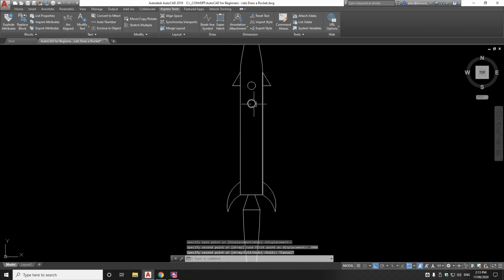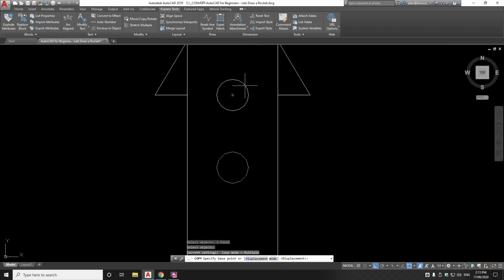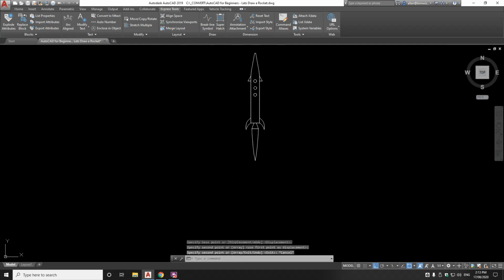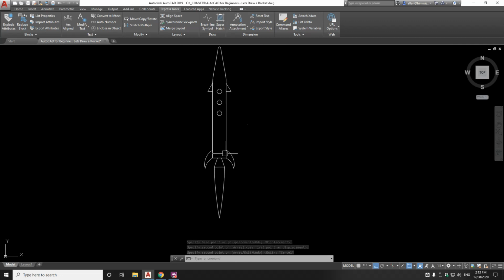Excellent. Now the other way you can get another hole there is to copy it, or porthole. So copy again, select that object, and now displace from the center of this circle. See how there's a little circle there? So it's got the center, you know that, and then down to that one, center, and you've got the portholes and they're evenly spaced. So that's our rocket. Let's give it a title.